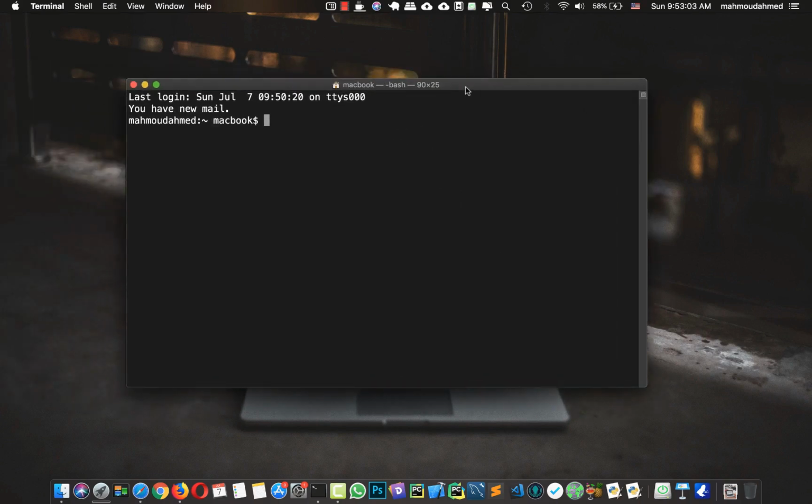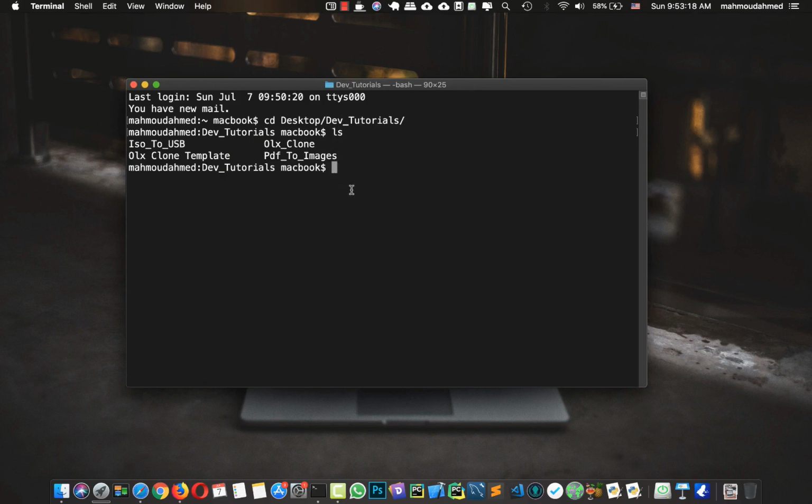So first of all, I'm going to go to my working folder. So I'm going to move to the desktop, then dev tutorials. This is the folder I'm using for my projects, and I have many projects in here. So first of all, I'm going to create a virtual environment.